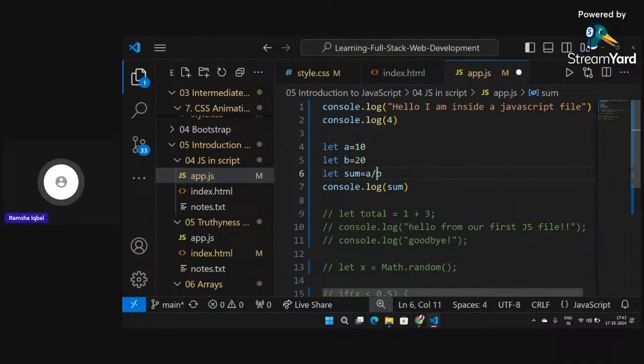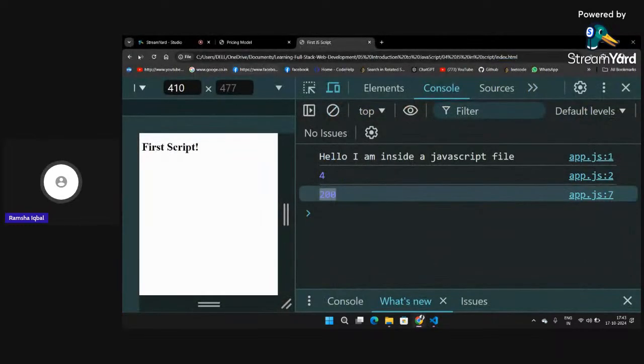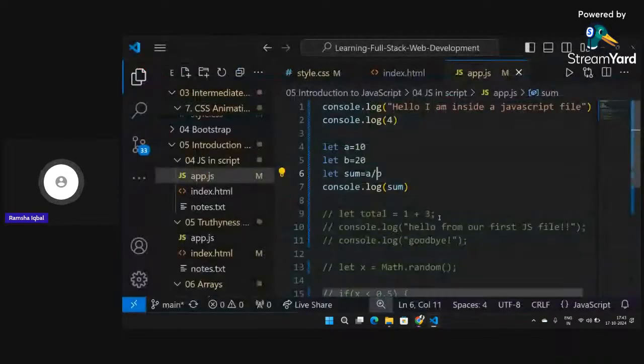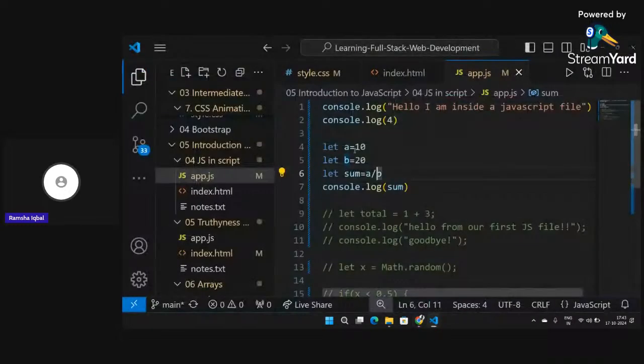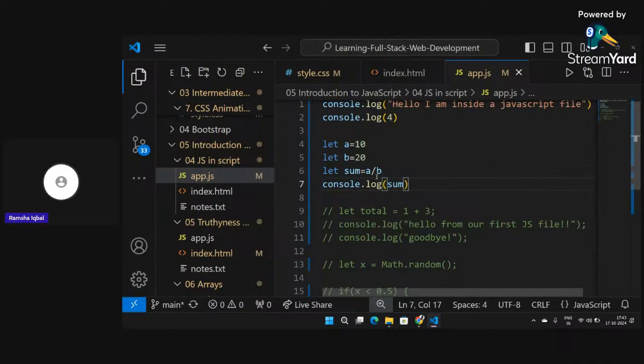I can also divide this. 10 divided by 20 will be 0.5, so I am getting 0.5. See, it's understanding the data type on its own, it's the double data type, so we are getting 0.5.